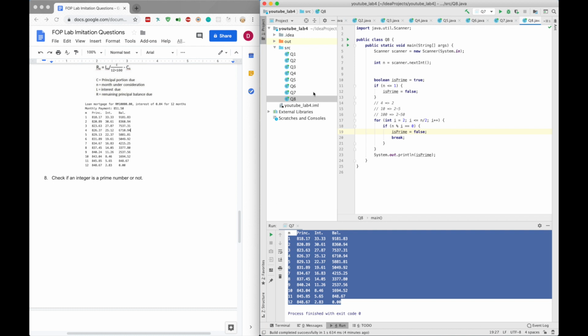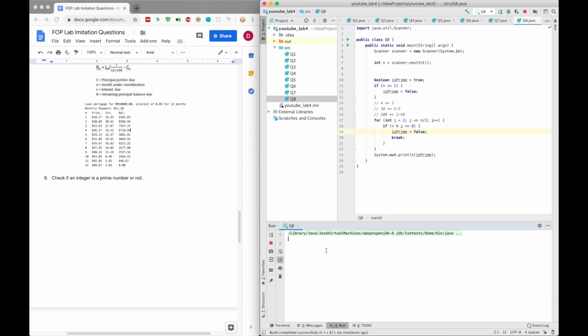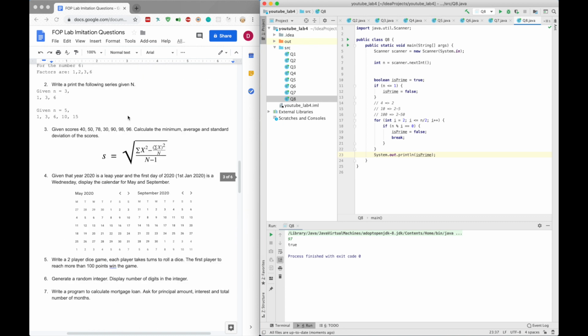So let's try to run this question 8. Let's say 10, false. 3, true. 5, true. Correct. 7, true. How about 90, 91? False. 97, true. Okay, cool. So now we have completed all the questions in this lab, Flow of control repetition.